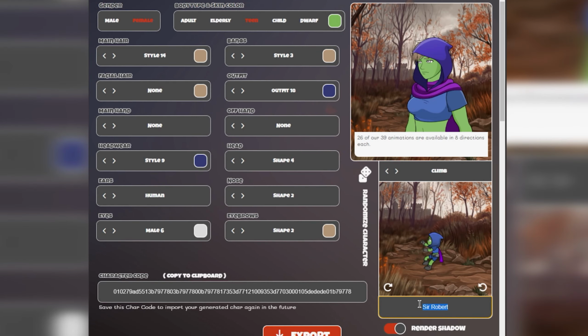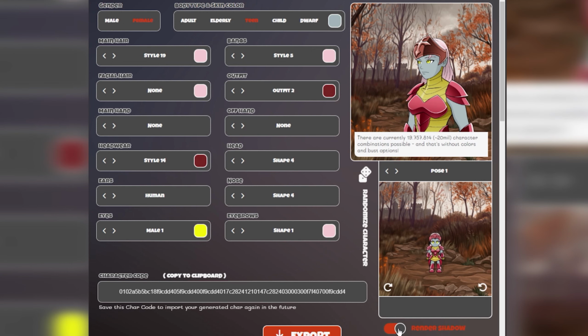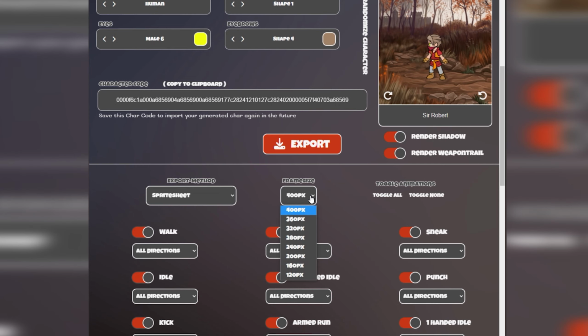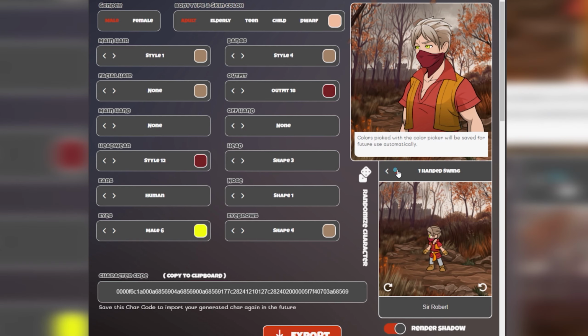I can't forget that you can change the name down here, which is really important too, because whatever you change this to will dictate the actual file name that gets exported. You can also change whether the export will render a shadow and whether it will render a weapon trail. You can export the character at any of the following frame sizes, from 120 pixels squared to 400 pixels squared, and that is about all there is to it.